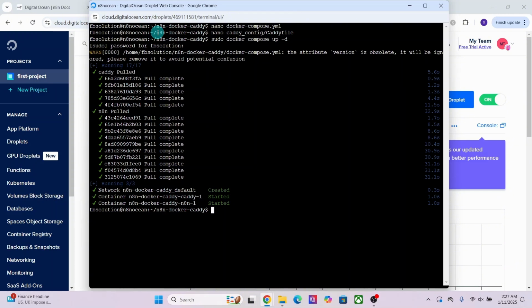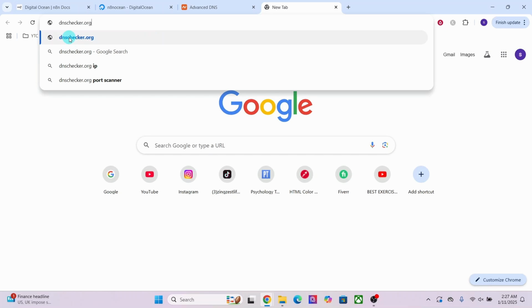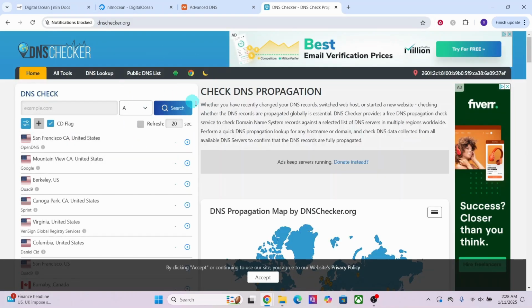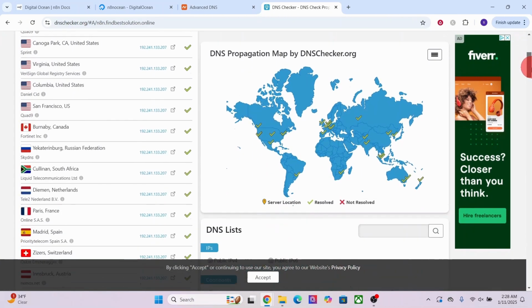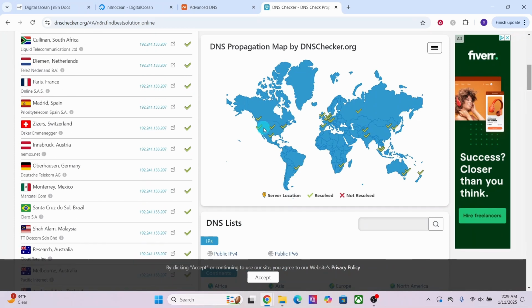Let us confirm it by using the DNS Checker website. DNS Checker is a free online tool that helps you check the status and propagation of your domain's DNS records. Type in dnschecker.org in your browser. Here I am on their website. Let us enter our n8n instance URL here. Then click this search button. You should see all green check marks in the map here. It's a good sign that everything is checked with a green check mark.